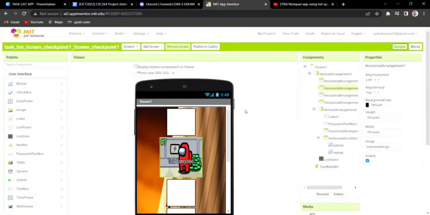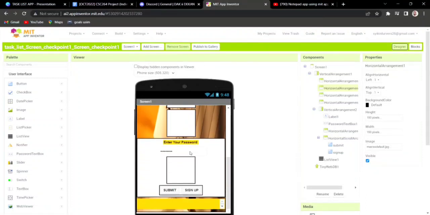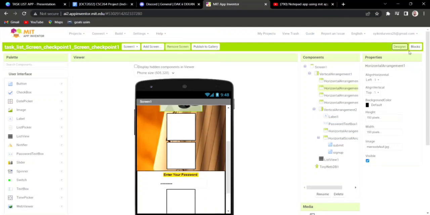Next, for the demonstration, first, screen 1. Screen 1 is for login. First, this is the interface. The user can fill in the password and click submit to continue to the task list screen. But if the user is a first-timer, the user needs to sign up first.